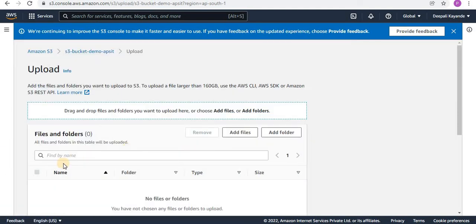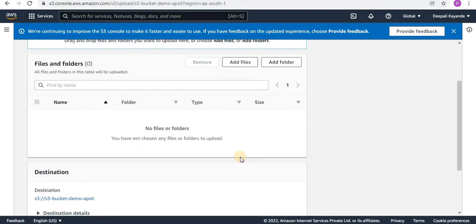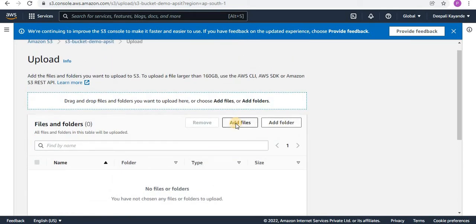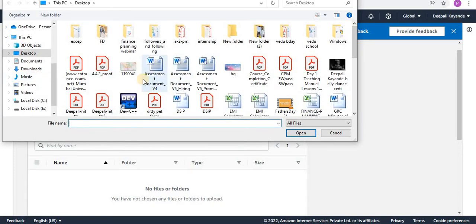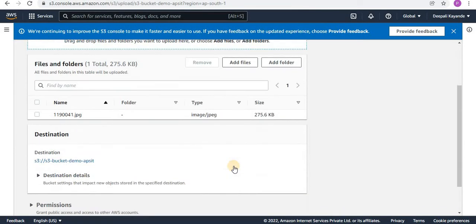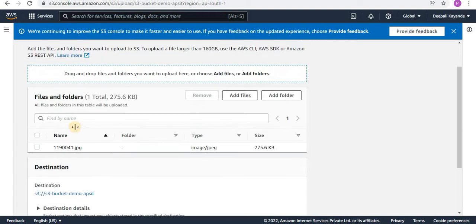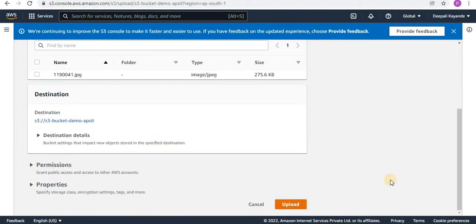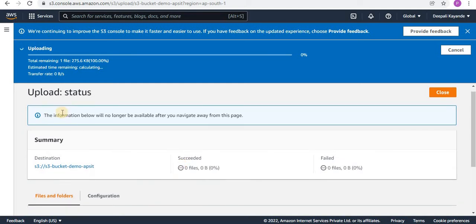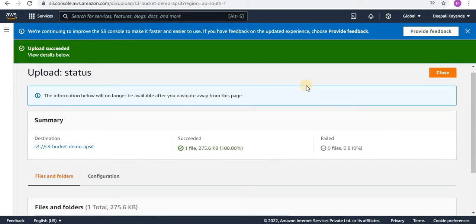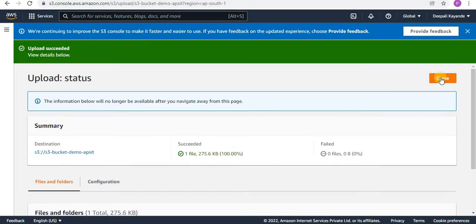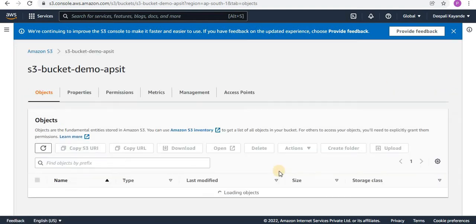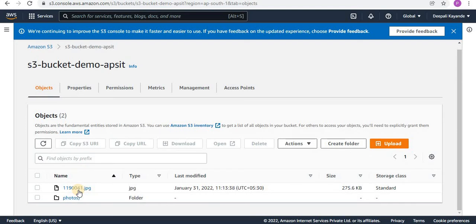So say for example, I want to take a backup of some data from my machine. So add files. I'll take one photograph which is present on my desktop, and it is uploaded. Yeah, so now the document has been uploaded successfully. You can close this. So we'll come back to the space here. Okay, so this is the photo that I uploaded just now.